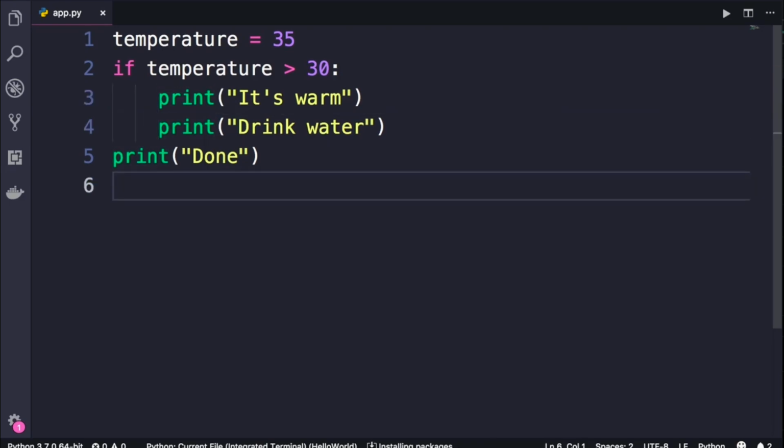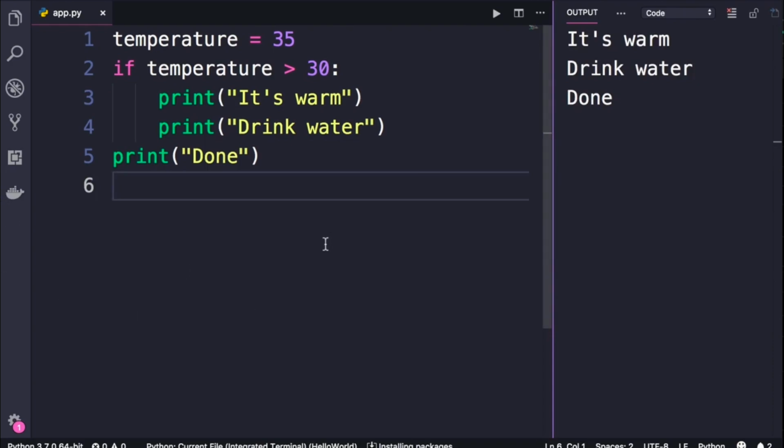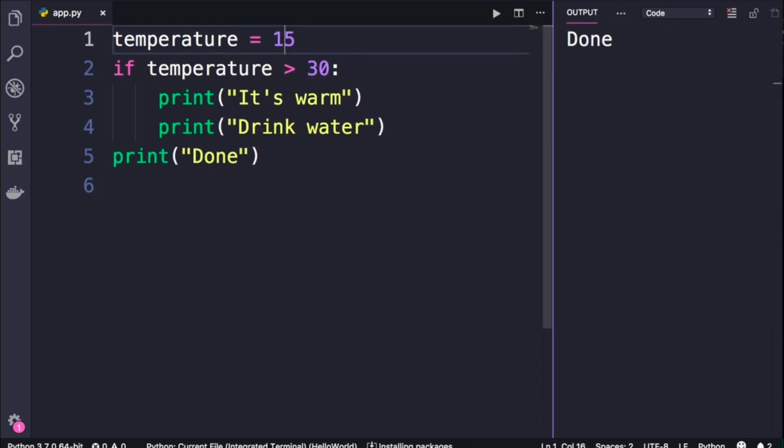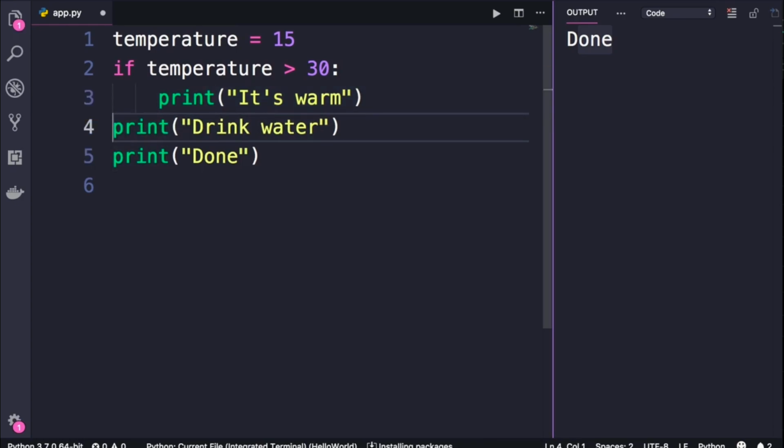All right, now let's run this program. Because temperature is greater than 30, we see the first 2 messages and we see the done message regardless. If I change the temperature to, let's say 15 and run the program one more time, look, this done message is executed whether our condition is true or not. So pay great attention to these indentations. That's one of the issues I see in beginners' code. Let's say they want both these print statements to be executed if the condition is true. Accidentally, they remove the indentation on the 4th line. And that's why their program doesn't work as they expect. So be careful about this.